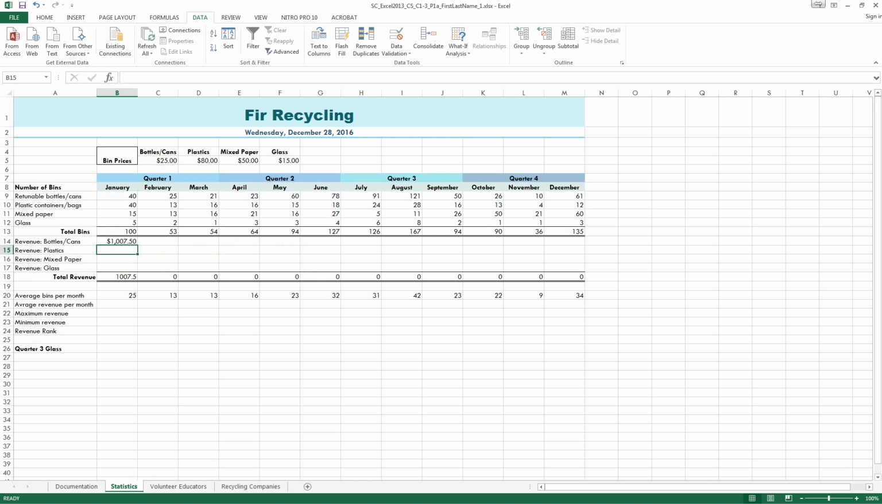Copy the formula from B14 to M14. Calculate the revenue for the remaining three recyclables: plastic, mixed paper, and glass below, and remember to use the absolute references.